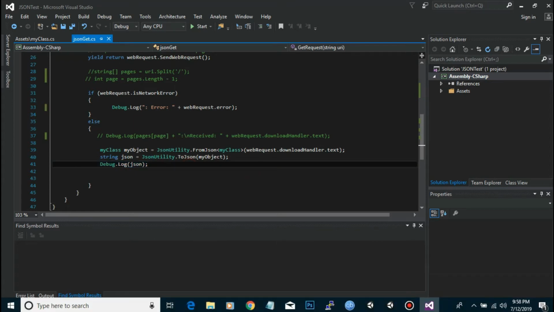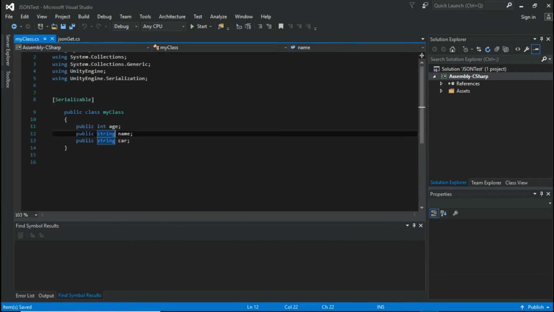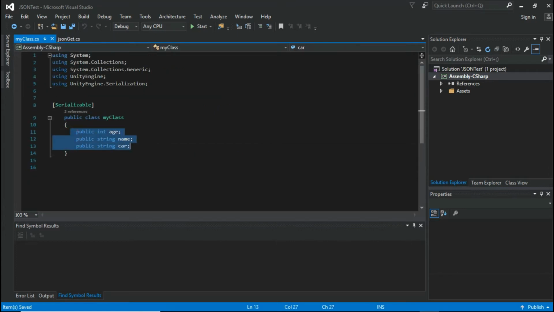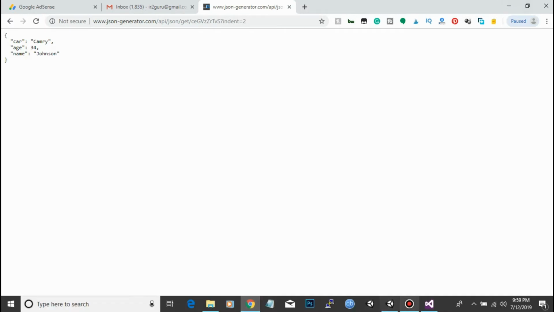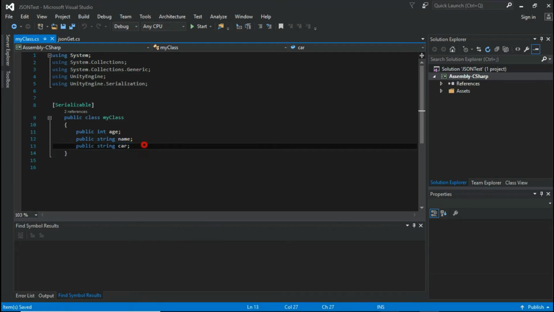So I'm going to open up the my class. My class is basically a simple serialized class where you have name, age, and car. So right here we have the same thing, age, car, and name. These are the values for this case right here, car, age, and name. Those values are what we get out of this.